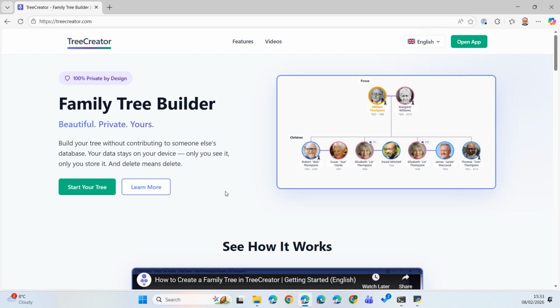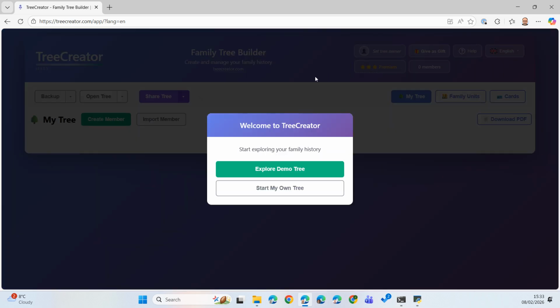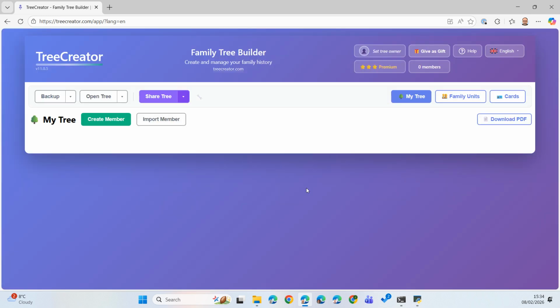When you are in TreeCreator.com you can click any of the buttons to open the app. In this case I'm going to open it with the button next to the flag. And now we are here in TreeCreator. I am going to clear the message that was offering to open a demo tree, by clicking Start Your Own Tree.